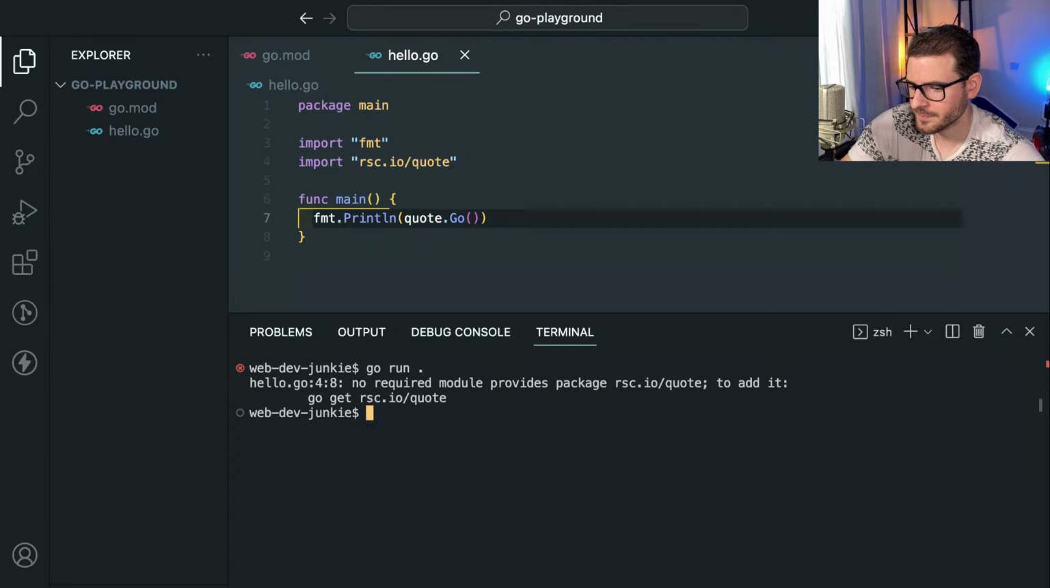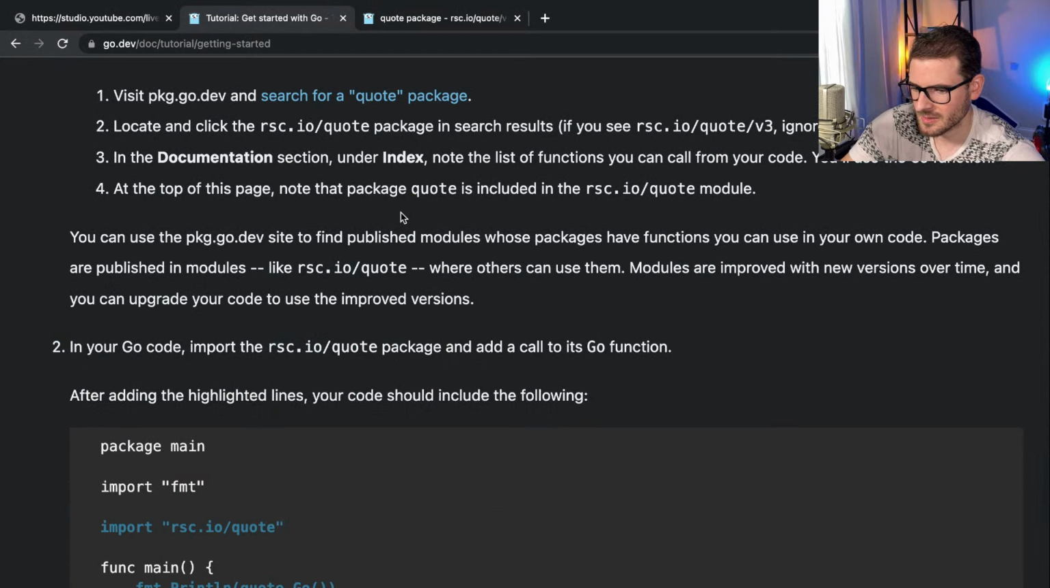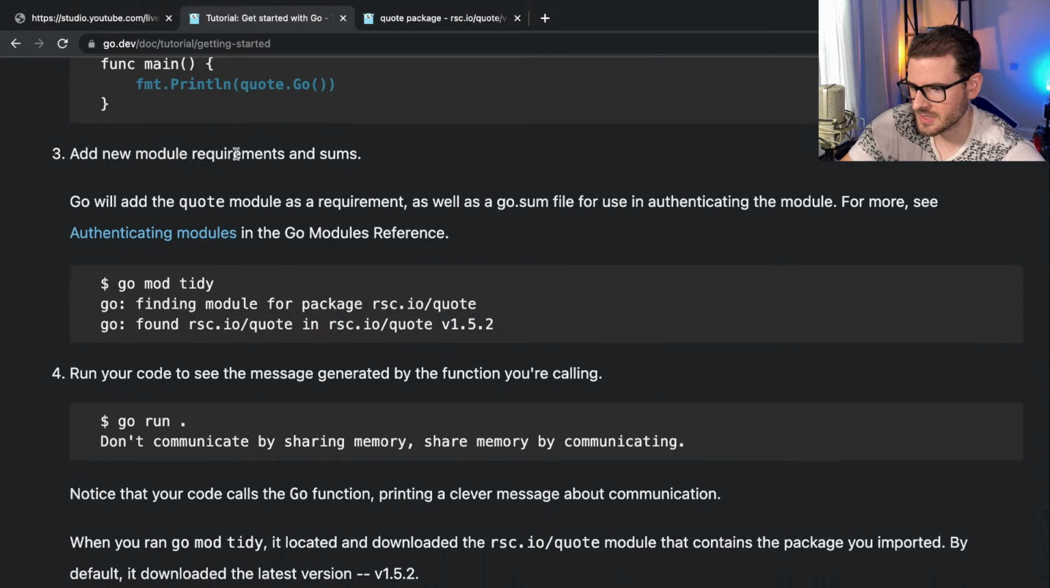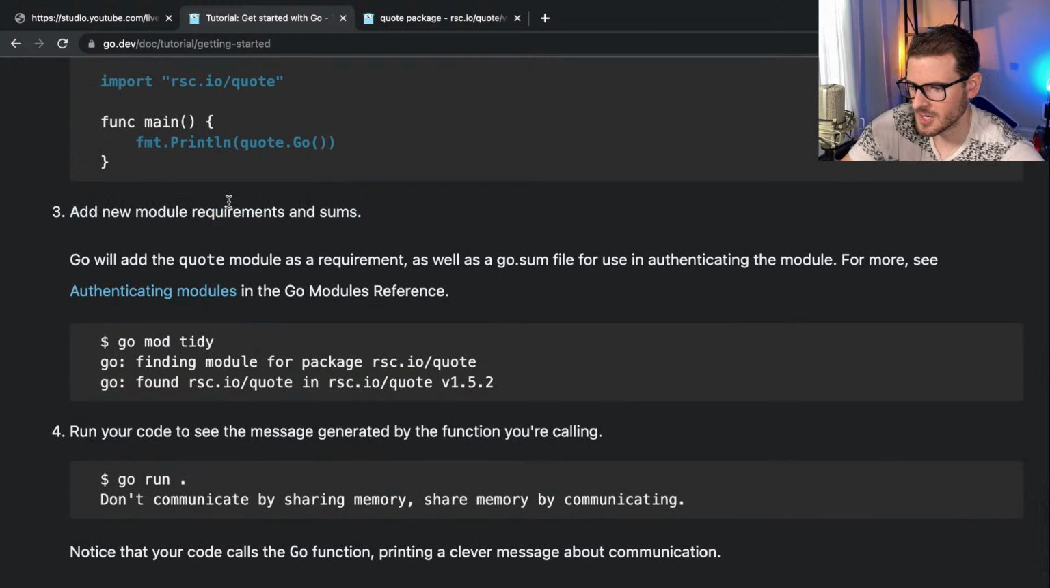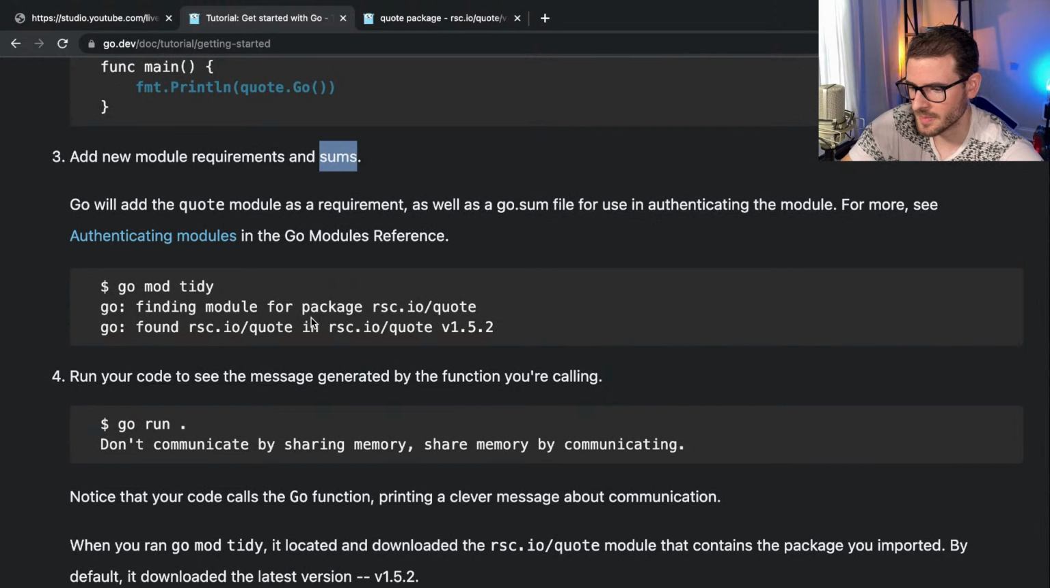Okay, so that failed because it cannot find this. Similar to npm, I guess you have to run go get rsc.io/quote. Now, did the docs even say that? Oh, down here it says add new module requirements and sums. Why would you put this in a getting started guide? If a beginner's running through this, they're not going to know what that even means. Add new module requirements and sums, like hash sums, at least that's what I think it's talking about. Go will add the quote module as a requirement.